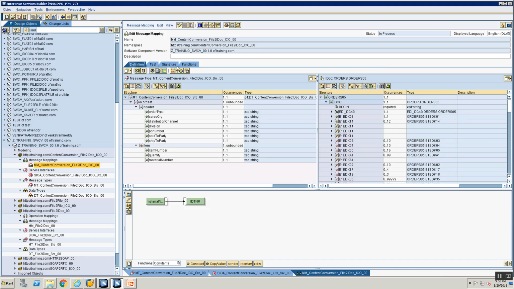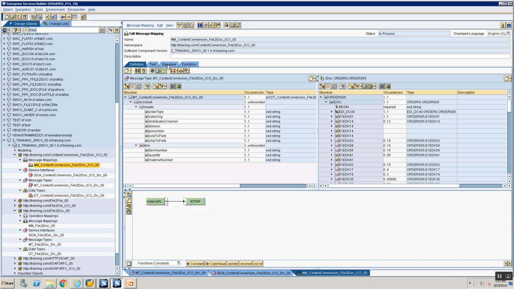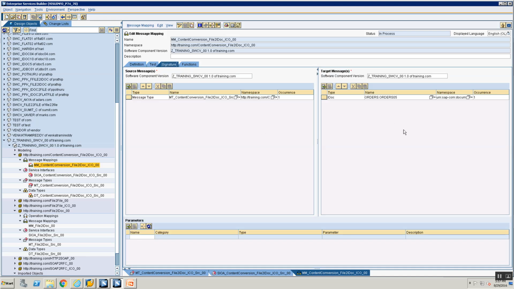Now let's go into the signature tab and make one more change. Remember, our input file is going to contain multiple orders, and we now need to create multiple idocs into SAP. To do that, go into the occurrence tab of your target message and change where you see the idoc here. Just go into the occurrence tab and change it to 0 to unbounded.